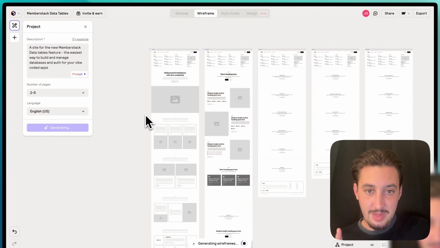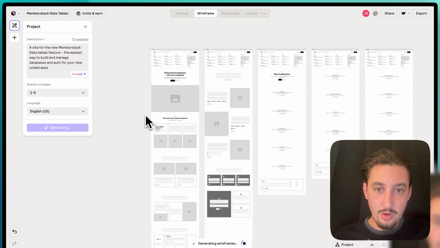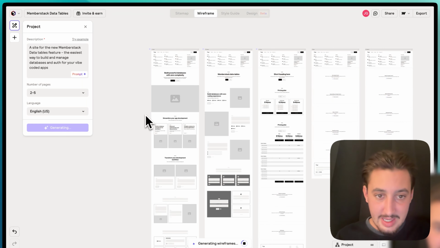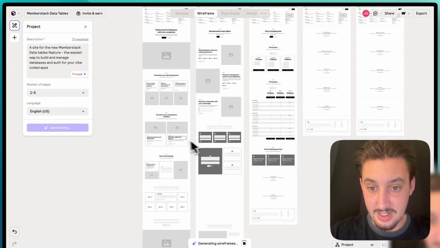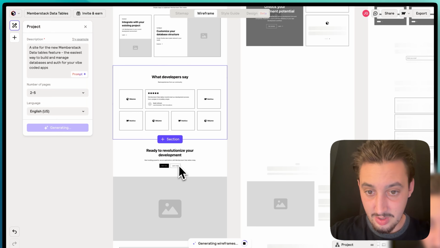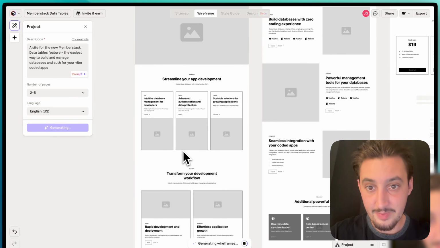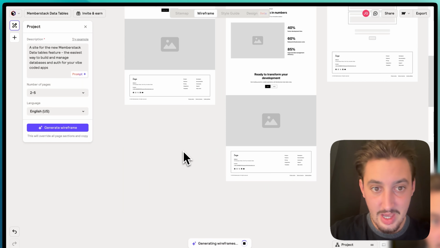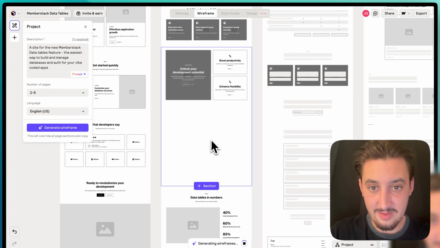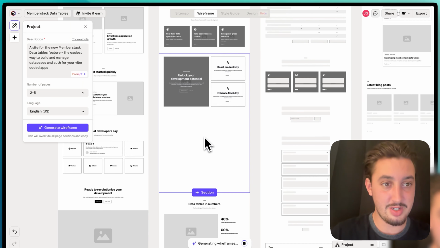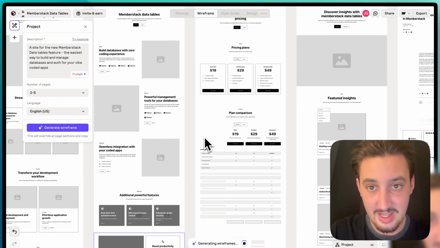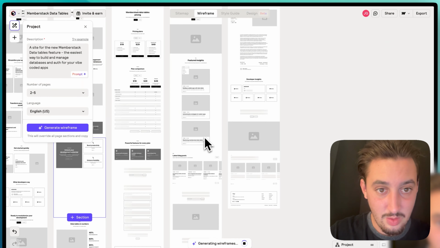And I noticed it did something at the start, but now it's kind of reworking it. I just want to say these wireframes look great so far. This is a super nice section right here for what developers say, get started quickly. This looks really nice. Now, they always look nice to me, but this one specifically looks nice. I don't know what's happening here. I'm assuming this is just a section I don't understand yet, and I can see it's still working on it.